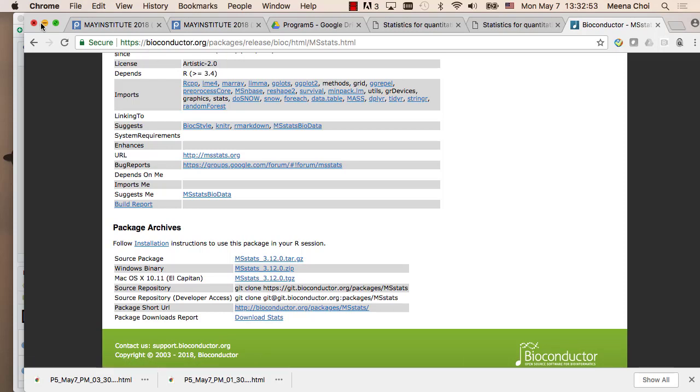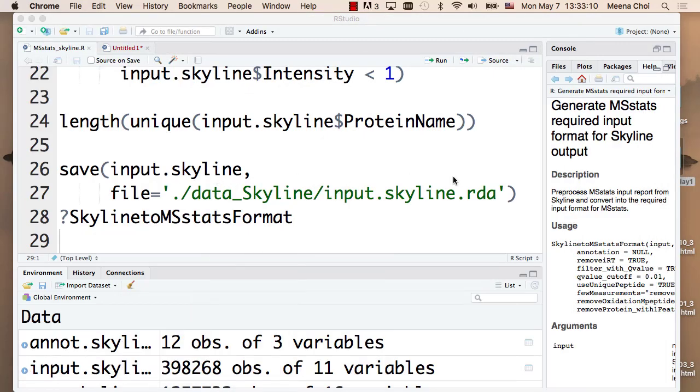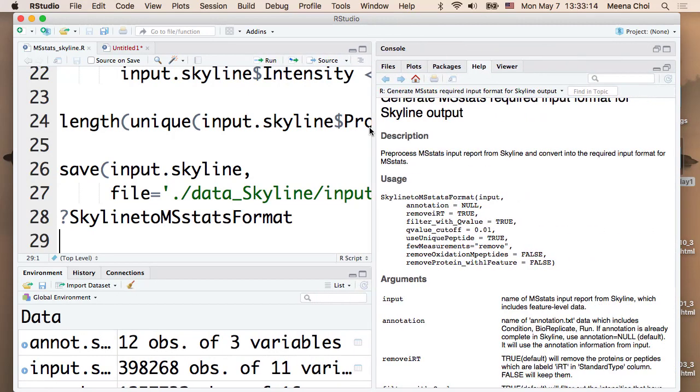How many people tried the optional challenge? So use output from a different processing tool and make an input format? No one? No one? Okay. Then let's try it together.